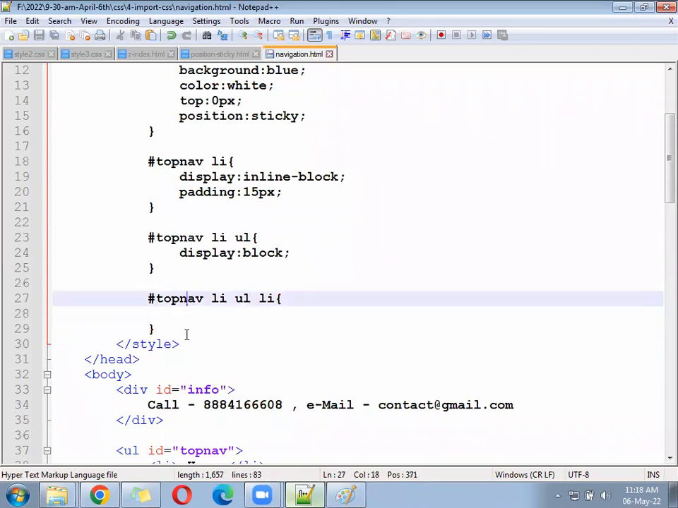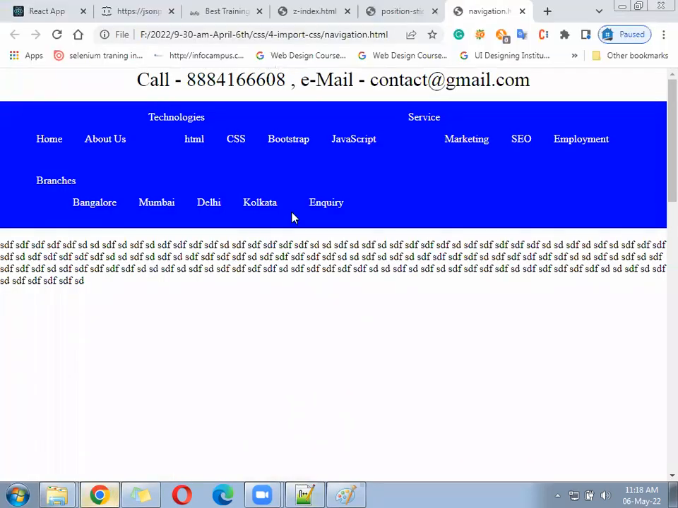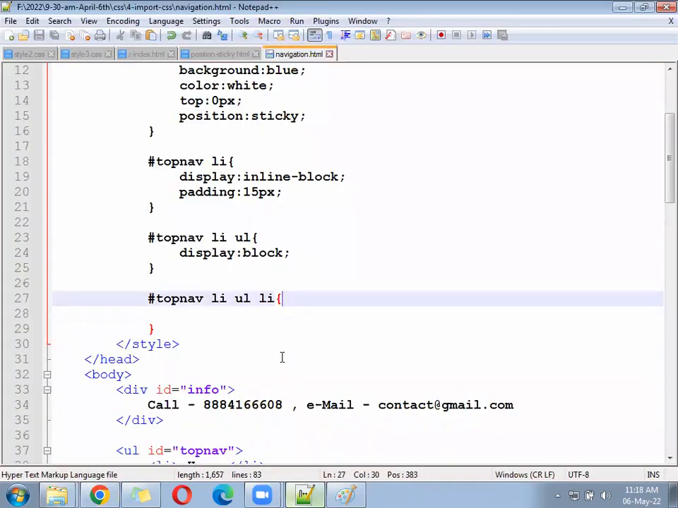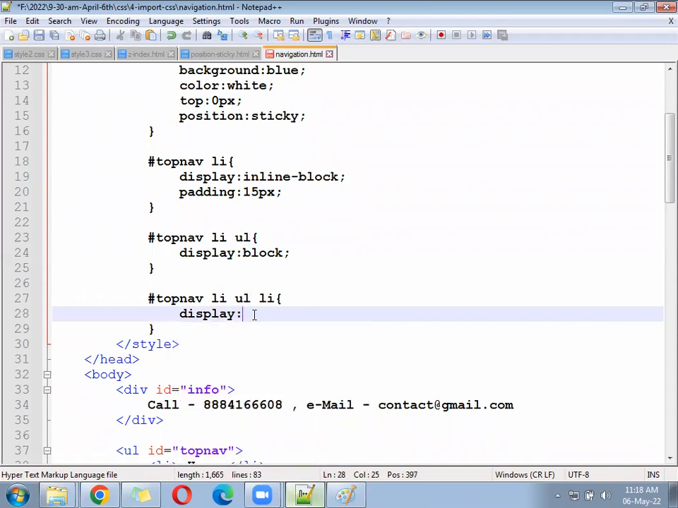The LI is under the UL, and the UL is under the LI again. And the LI is under where? The top nav. Now by default, what is the structure of UL and LI? The internal LI is coming in the same line, no? Look here, it is coming in the same line. Because of that, your page is broken. Now we want to send them to a new line. So what will we do? Display block. What will happen now? It should go to the new line. It should not come in the same line.